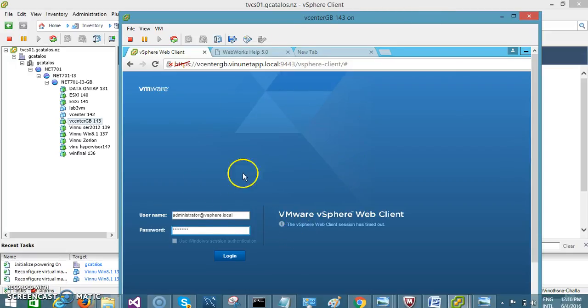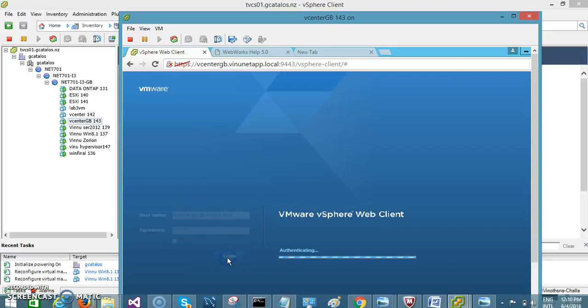Coming to here, you can see this initial screen of the VMware vSphere web client login. You can type in your fully qualified domain name here. Again, I have given the username and the password, and it's authenticating, initializing, and you can see VMware vSphere web client is open.